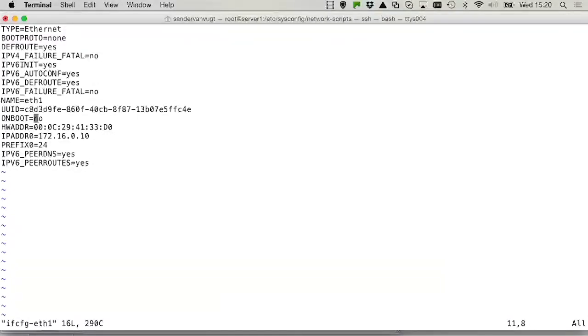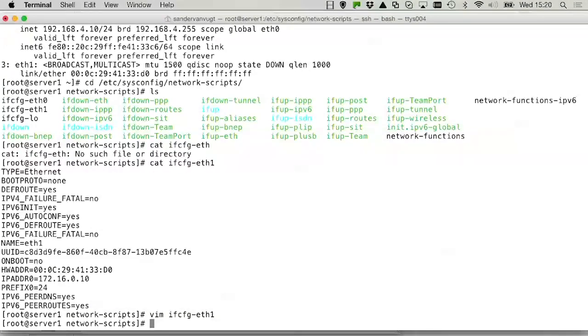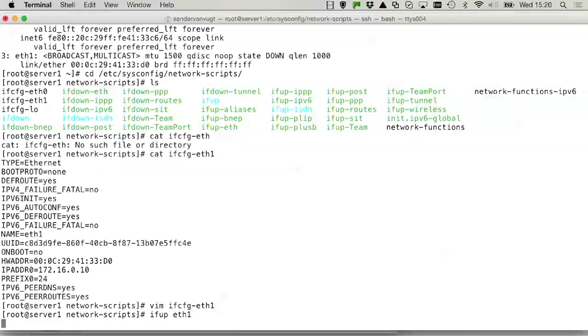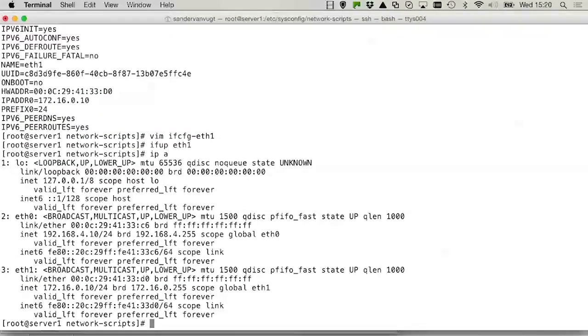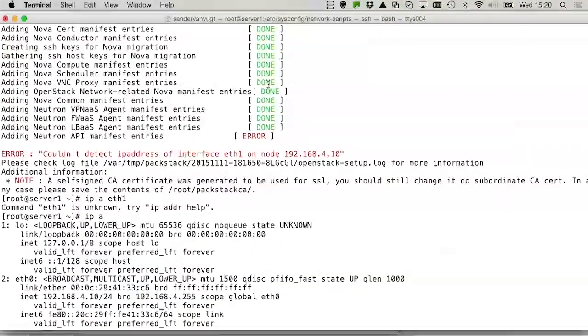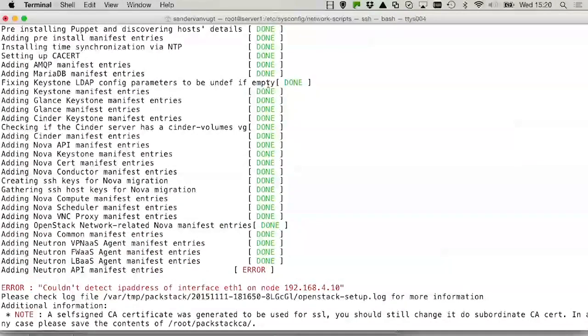This, by the way, is pretty common on network interfaces. By default, they are often set to no, so you should always verify that they are actually set to yes before doing anything. Right now I can try an ifup on eth1 to bring it up and running. And if I'm doing an ip a again, we can see that eth1 has now been fixed. Now let's scroll back a little bit and analyze the error once more.